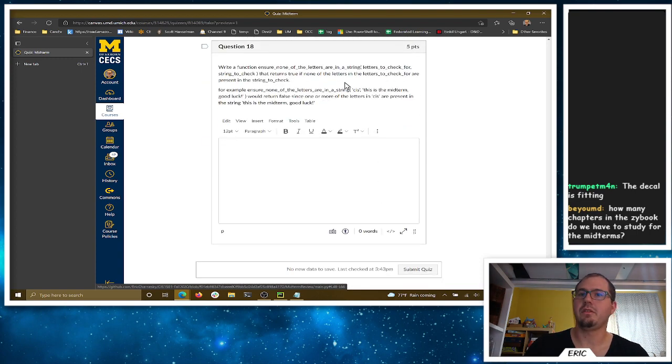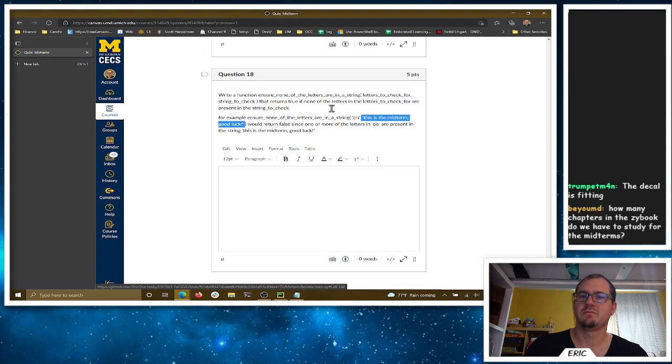And then another function, ensure none of the letters are in a string, given letters to check for and a string to check. That returns true if none of the letters in letters to check for are present in the string to check. So if we look at CIS and this is the midterm, good luck, would return false since there is a I in this is the midterm, good luck. There's also an S in this is the midterm, good luck. Right, so we get back a false result because one or more of the letters that we're checking are in the string that we're checking here. So 2 little functions.